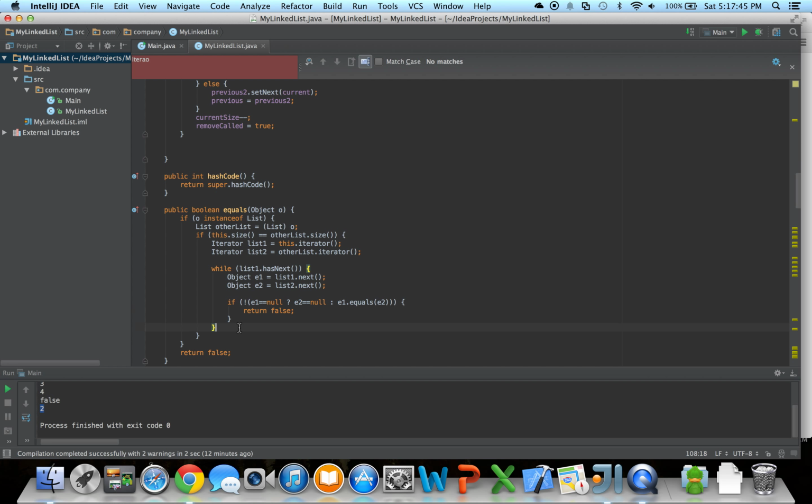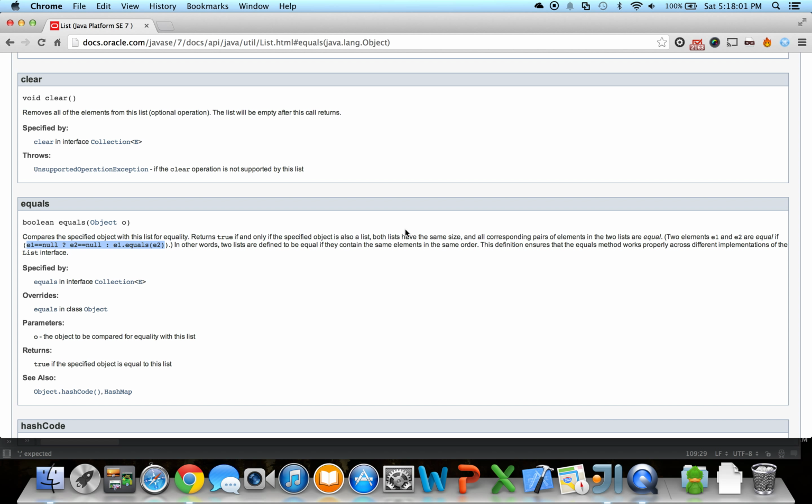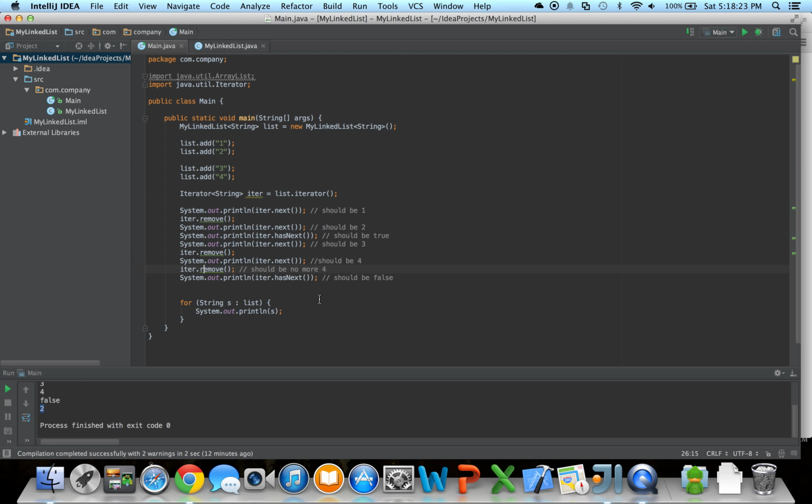Now if we get past this while loop, and we see that we never returned false at any point, that means that everything is equal, so it looks like we can return true. And so now we know that all three of those conditions are satisfied in order to qualify this object o as equal to the calling object list. So that should be good for our equals method. Now let's test it to make sure that it works.